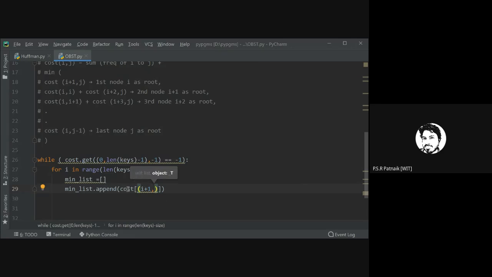So in my case, what is j? What will be the j? The max value that I can move. So it would be i plus size.